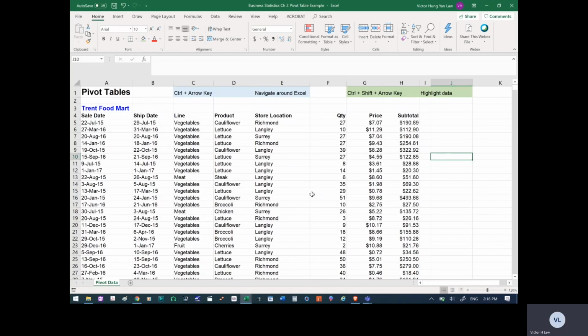The pivot table can organize and group data for us so that it is easy for us to read, understand, and analyze. So in this example here, we have Trent Food Mart. And in this data set here, we have many different transactions. So each row is one transaction. And for each transaction, we recorded the sales date, the ship date, the line, the product, the store location, the quantity, the price, and the subtotal for each transaction.